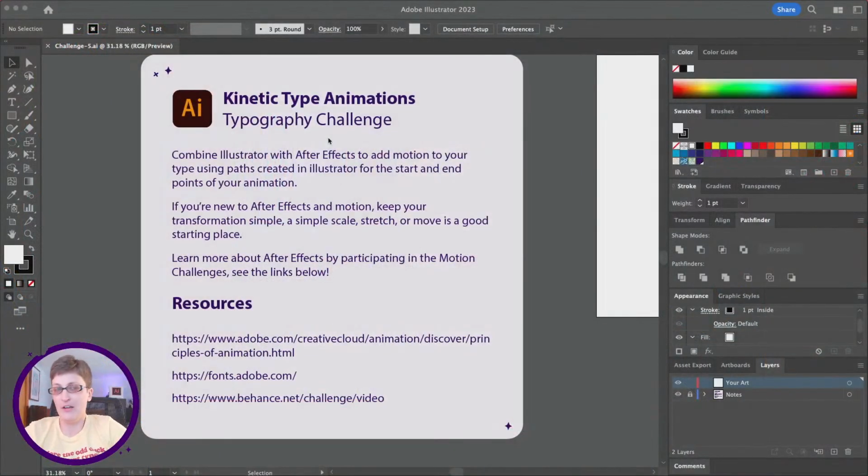Once in Illustrator, like I said, I've got some resources off to the side for you. There's this really handy link to an article on the Adobe blog about the principles of animation, which I'd recommend if you are interested in learning about animation, as well as a link to our video challenges down here, which are going to be right after me today if you want to hang out and learn a little bit more about motion.